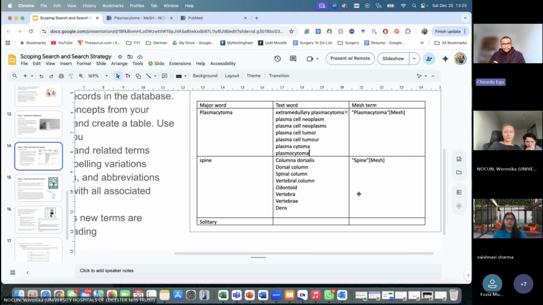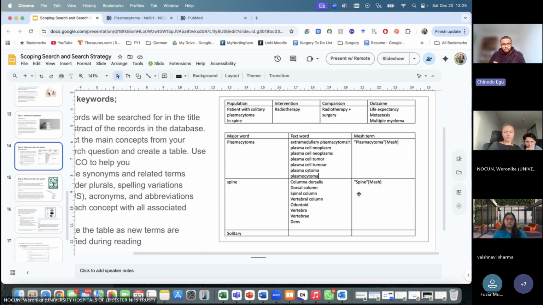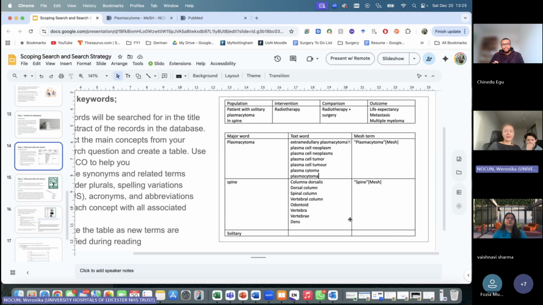Fantastic. So everybody, can you see that PICO on that table? You could see population was patients with solitary plasmacytoma. The intervention was radiotherapy. The comparison was radiotherapy plus surgery, and those were the outcomes. And from there, Veronica has itemized the major words: plasmacytoma, spine, and solitary. Those are the key three words that she went ahead to look for the text words similar to them, and then the MeSH terms as well. I don't know if it makes sense. So continue, Veronica. Yeah, exactly.